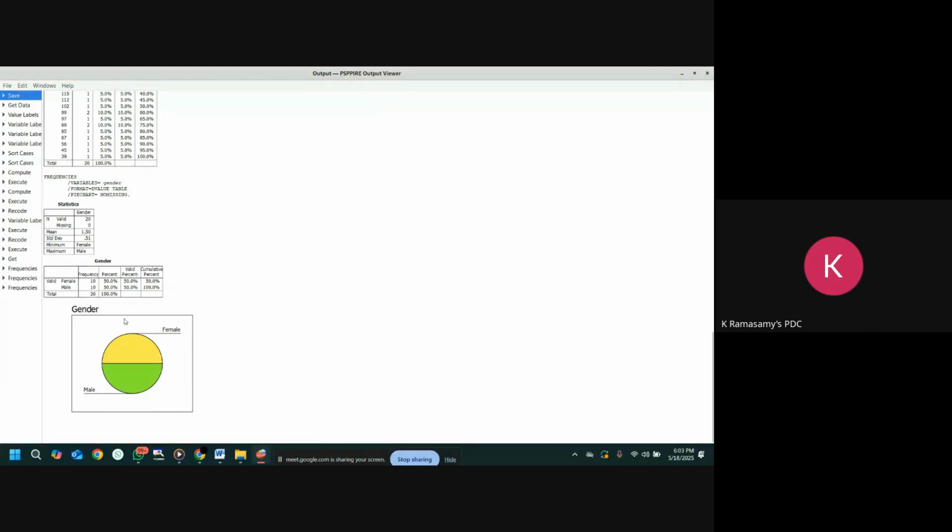And you can see there's a pie chart. We have got an equal number of male respondents and female respondents. The pie chart is sliced into two equal pieces. Is it fine? Good. Yes, that's about gender.